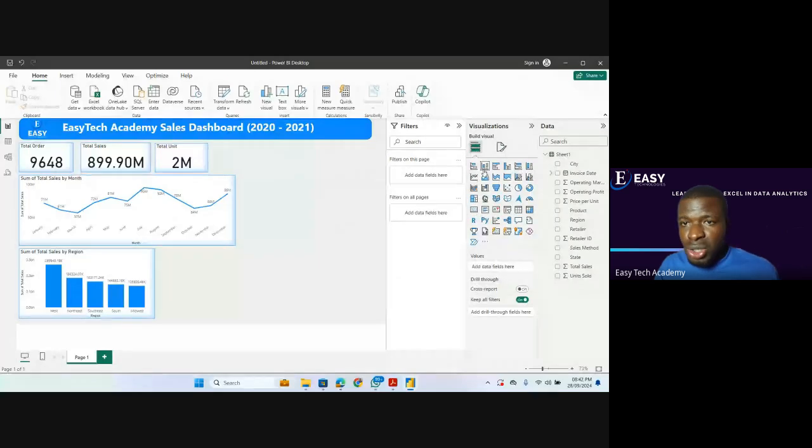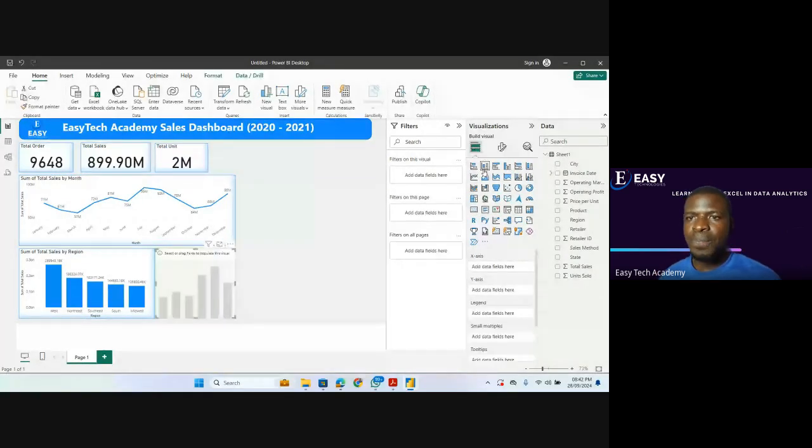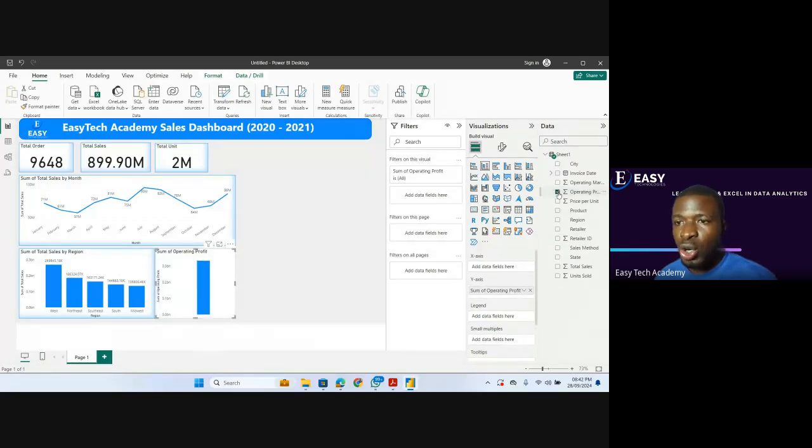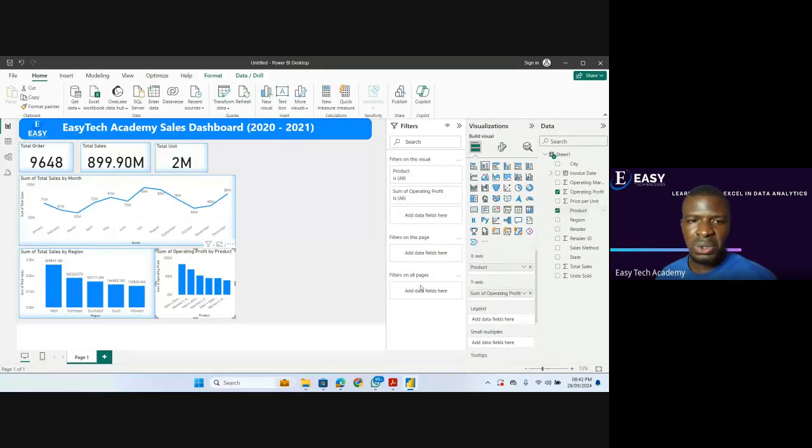Do that very simple. Just come here, check the stack bar chart. When you click on it, it appears there. All you need to do is want to know the profit. Where is the profit? Here is the profit. We have operational profit. So click on profit and also click on the product. As simple as that. And what happened? You have it.